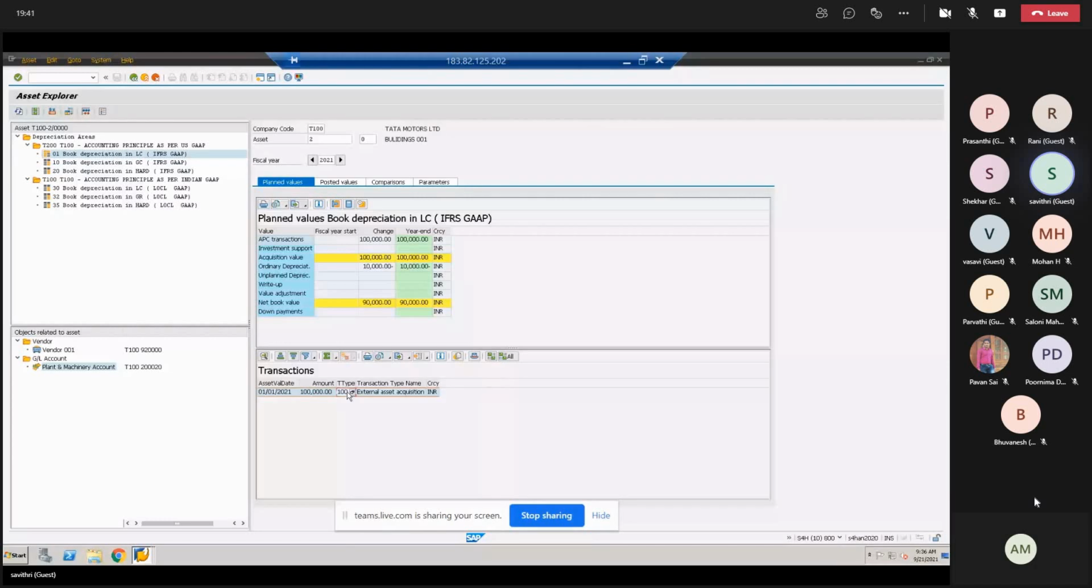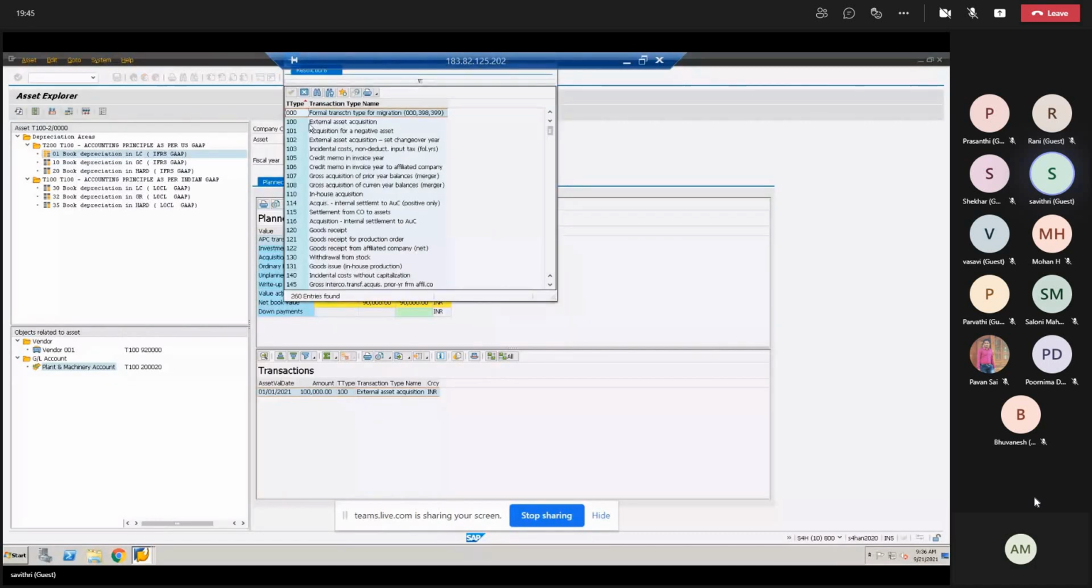So from here you can understand how this asset has been acquired, whether it was acquired internally or externally. If the transaction type is 100, you should always remember that the asset is acquired outside, that is, we have bought that asset.